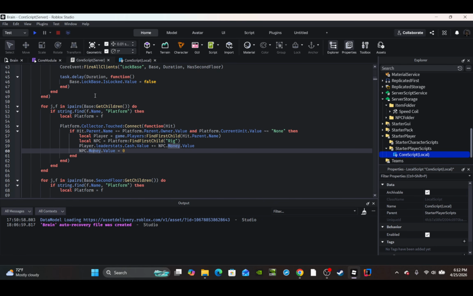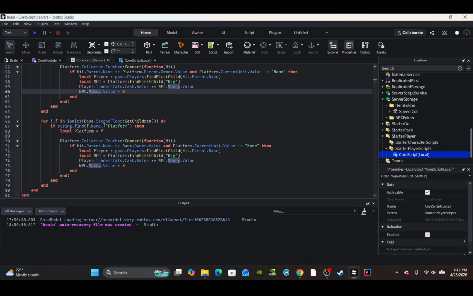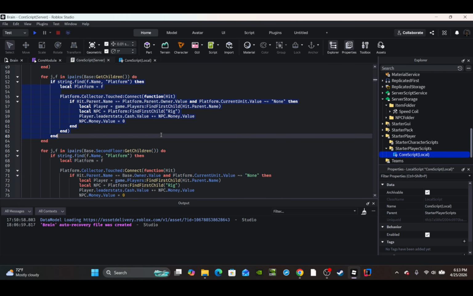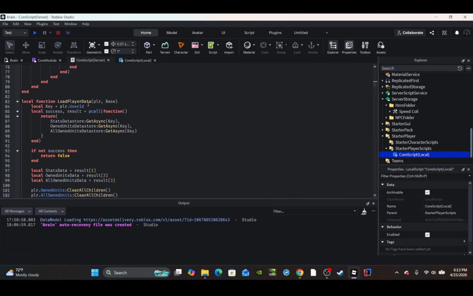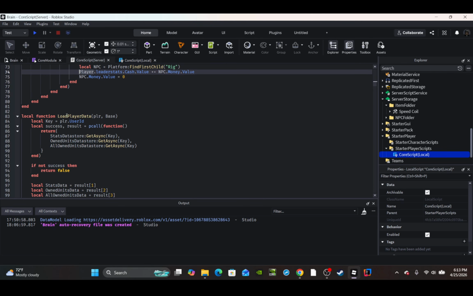So that they can start generating more money for the player. Then we go down here, and then the second floor, literally what this does is the exact same thing. The only difference is this is for the first floor, this is for the second floor, but they do the same thing. And then that concludes the first major for loop.